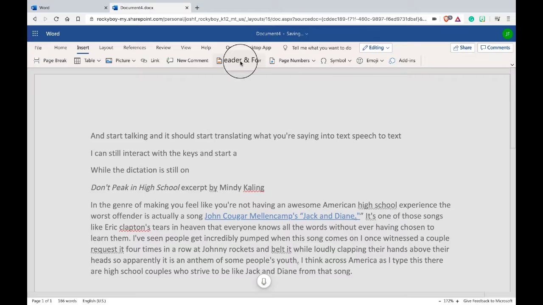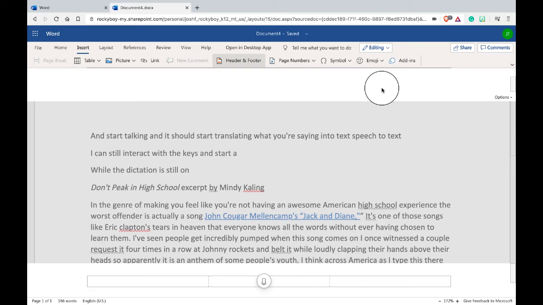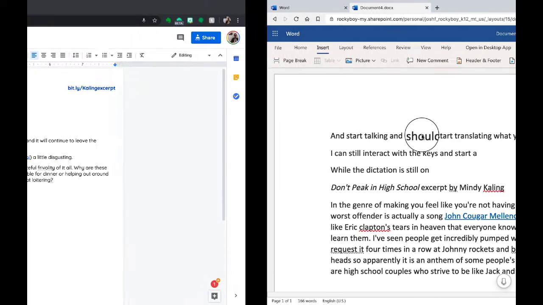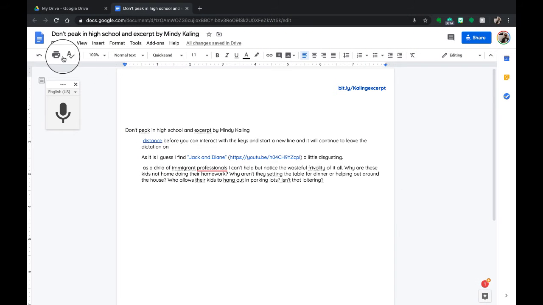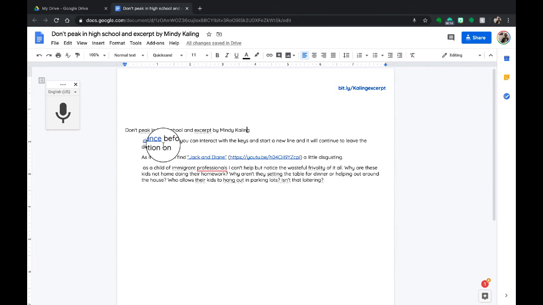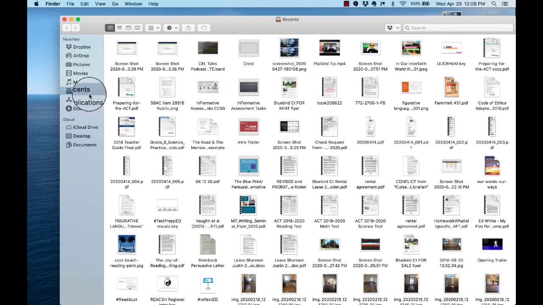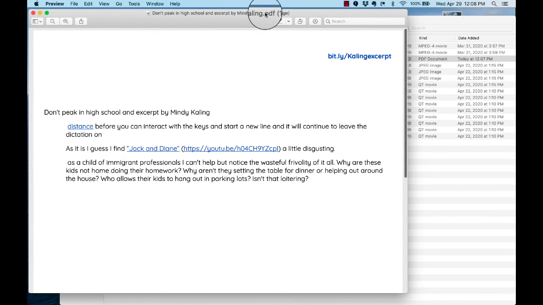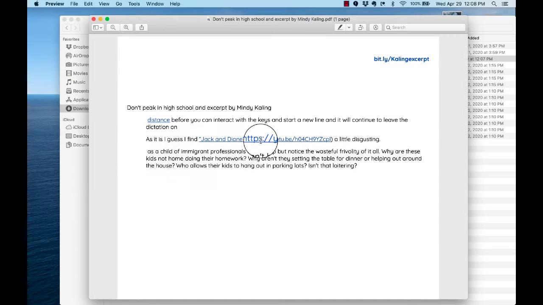Same thing with Microsoft Word. You can insert in the header a bit.ly link in the same sense, edit it as you see fit, and it'll make a very nice handout. So when you go over to File and Download as a PDF, it'll be a very nicely done PDF. Here it is. And even within the PDF, all those hyperlinks are still active. You can click on them.